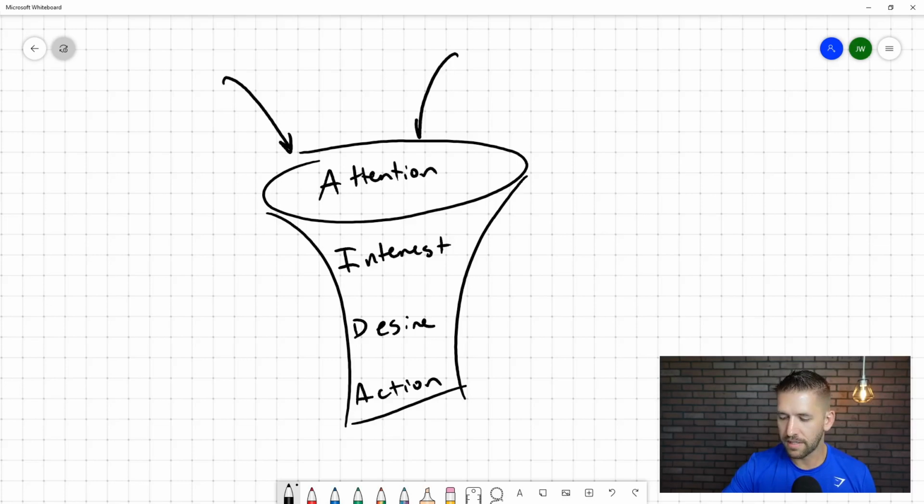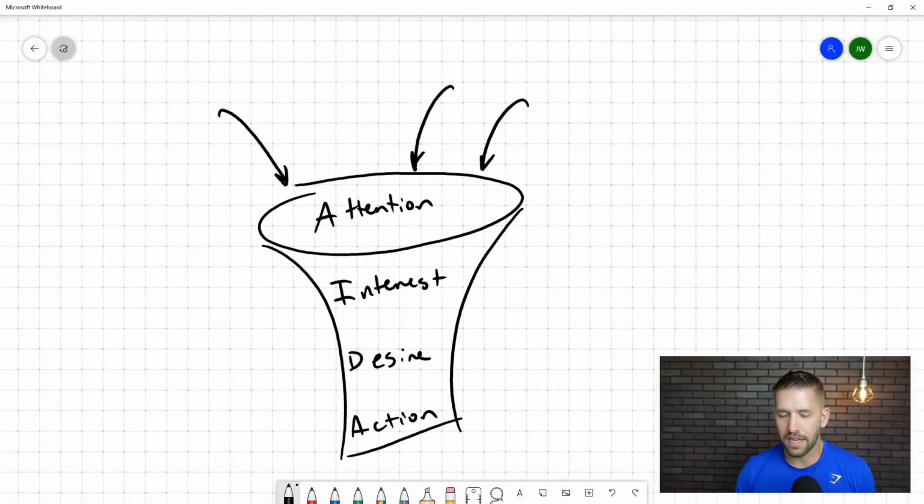So we're going to create some traffic coming in here. To get attention, to get eyeballs, to get people to be aware of you, you need to get traffic. That's what traffic is. It's people coming to your brand, your website, or in this case, your marketing funnel.